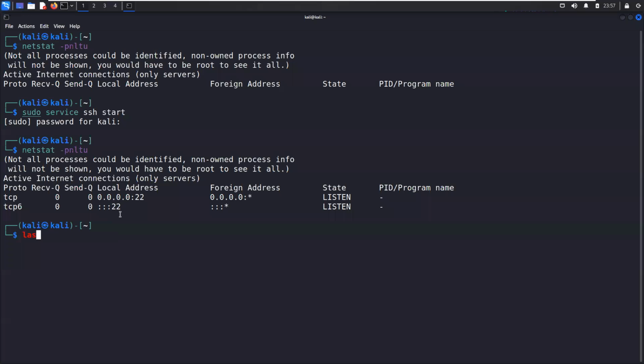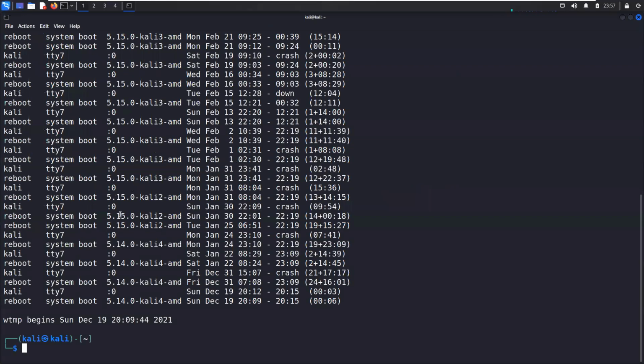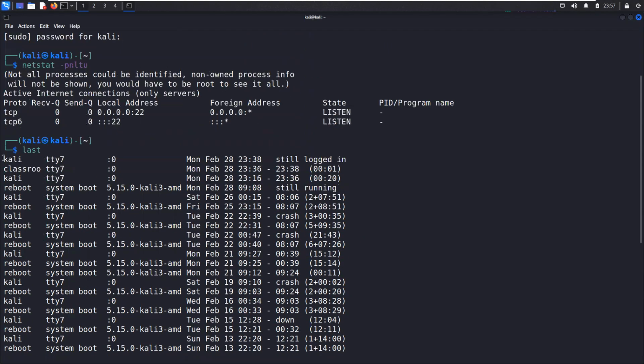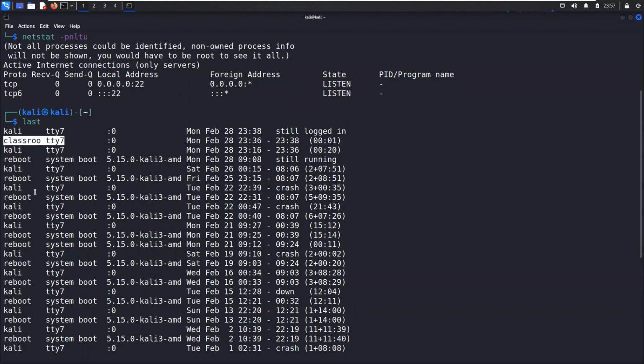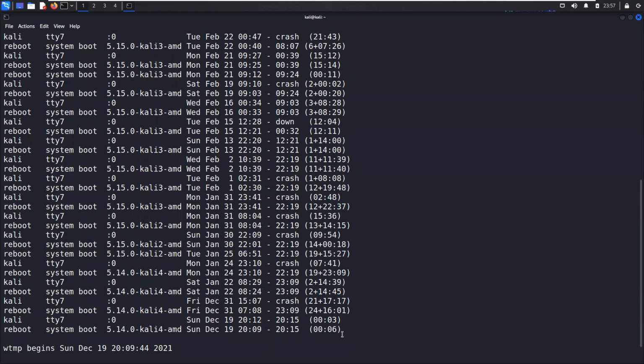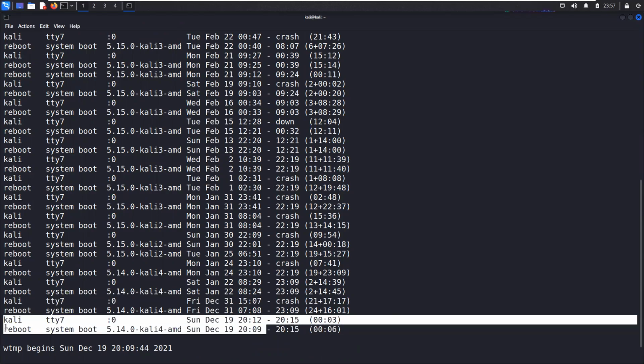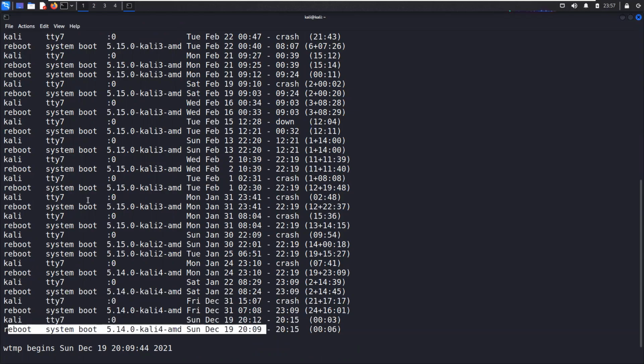So if I do last, it's a utility built into your Linux. It will show you all the last logged in users. Right, so we can see Kali, then we got classroom, that is today's. So this is the start. So December 19th, the system reboots, we got Kali, entity Y7.